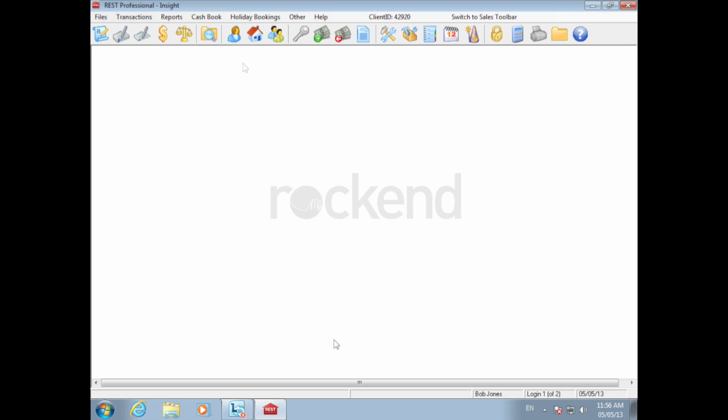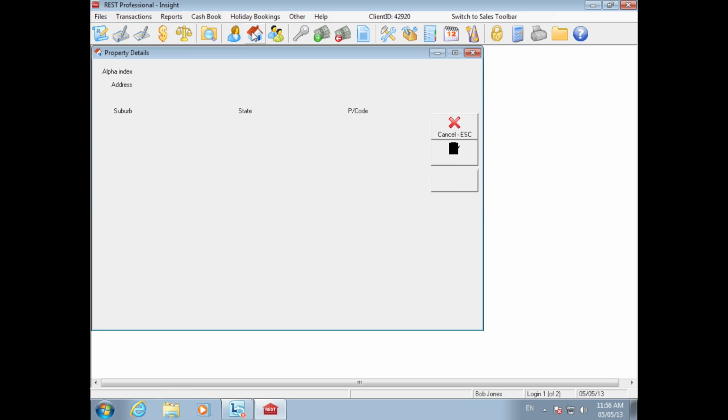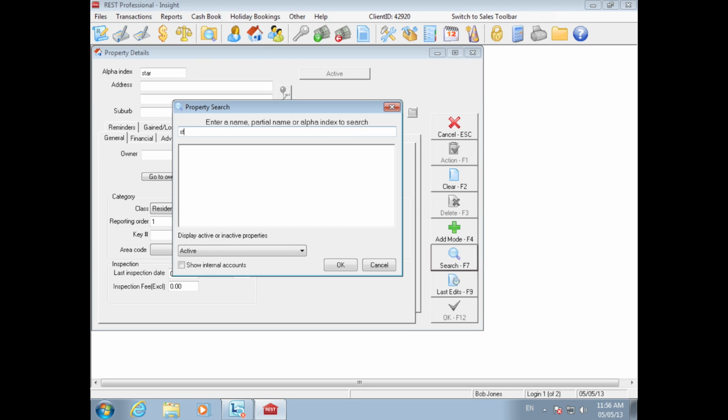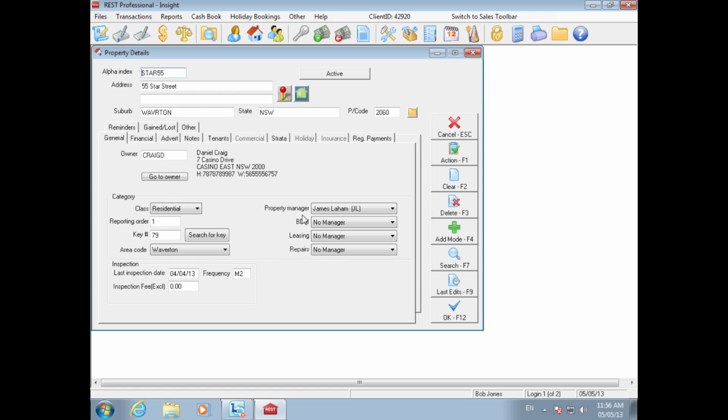Now we're going to look at the properties. Data hygiene is of the utmost importance to ensure successful synchronizations. So when we're looking at a property, some of the areas we need to focus on are things like, does the property have a property manager assigned? If this is blank, you'll get a property manager missing error message. Other required fields are inspection frequency and last inspection date.